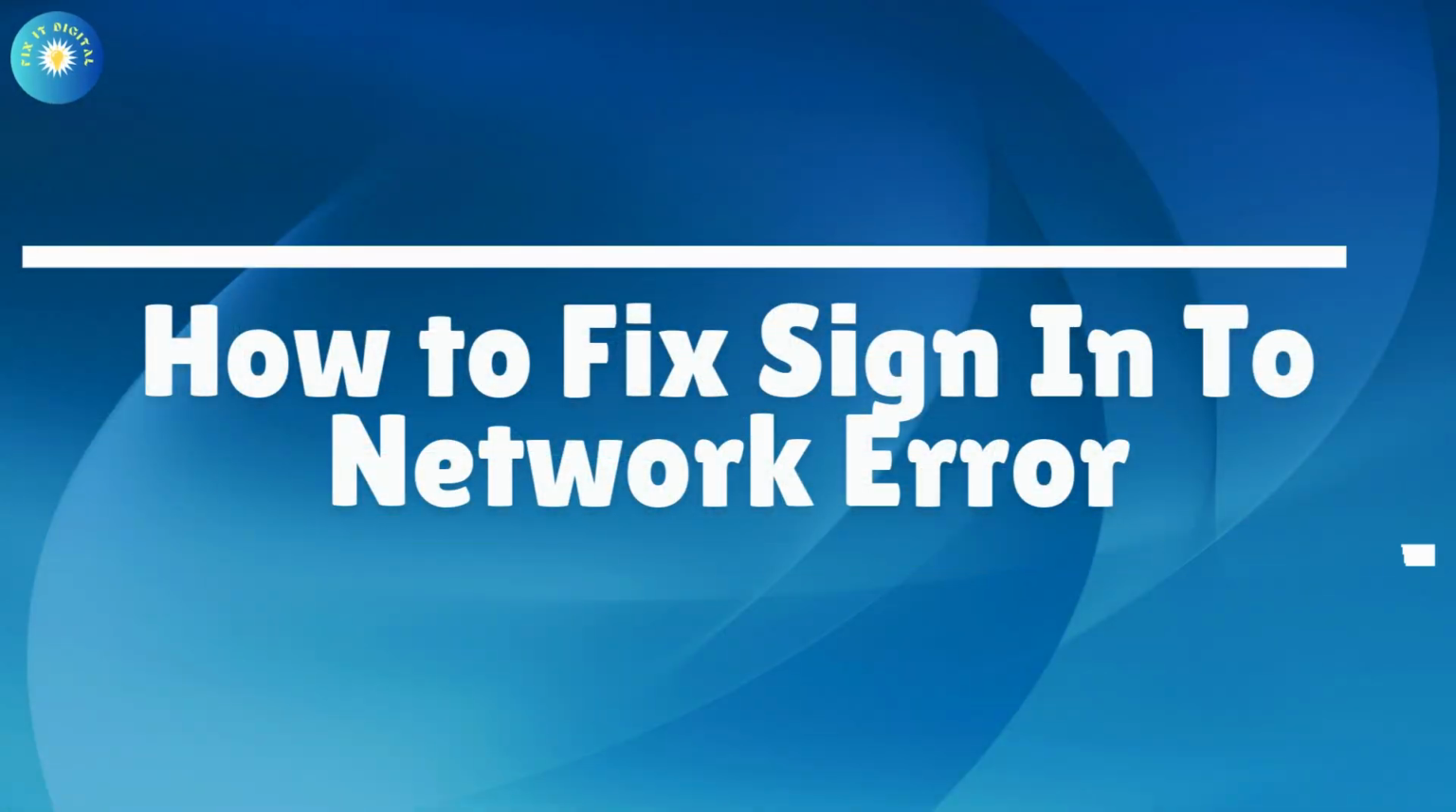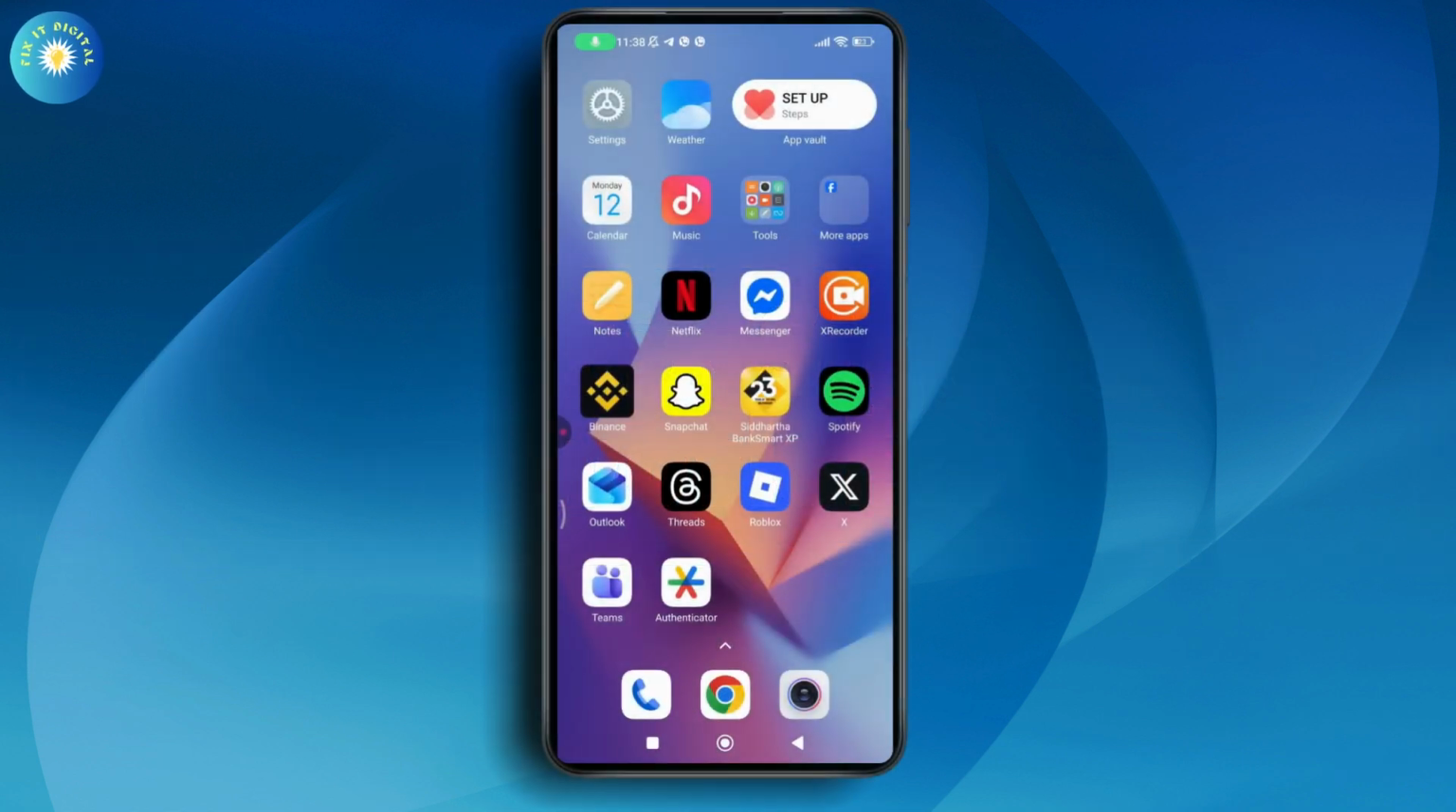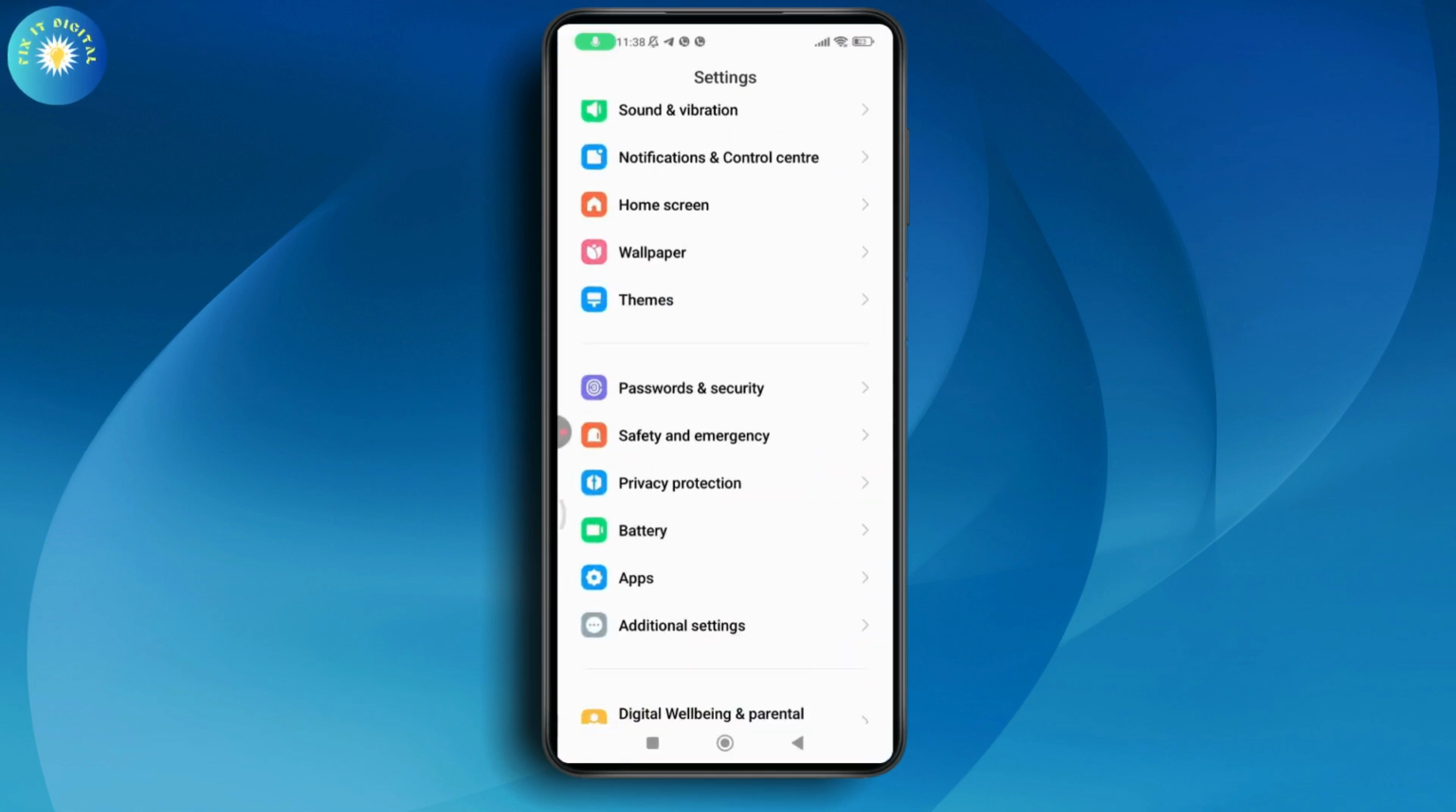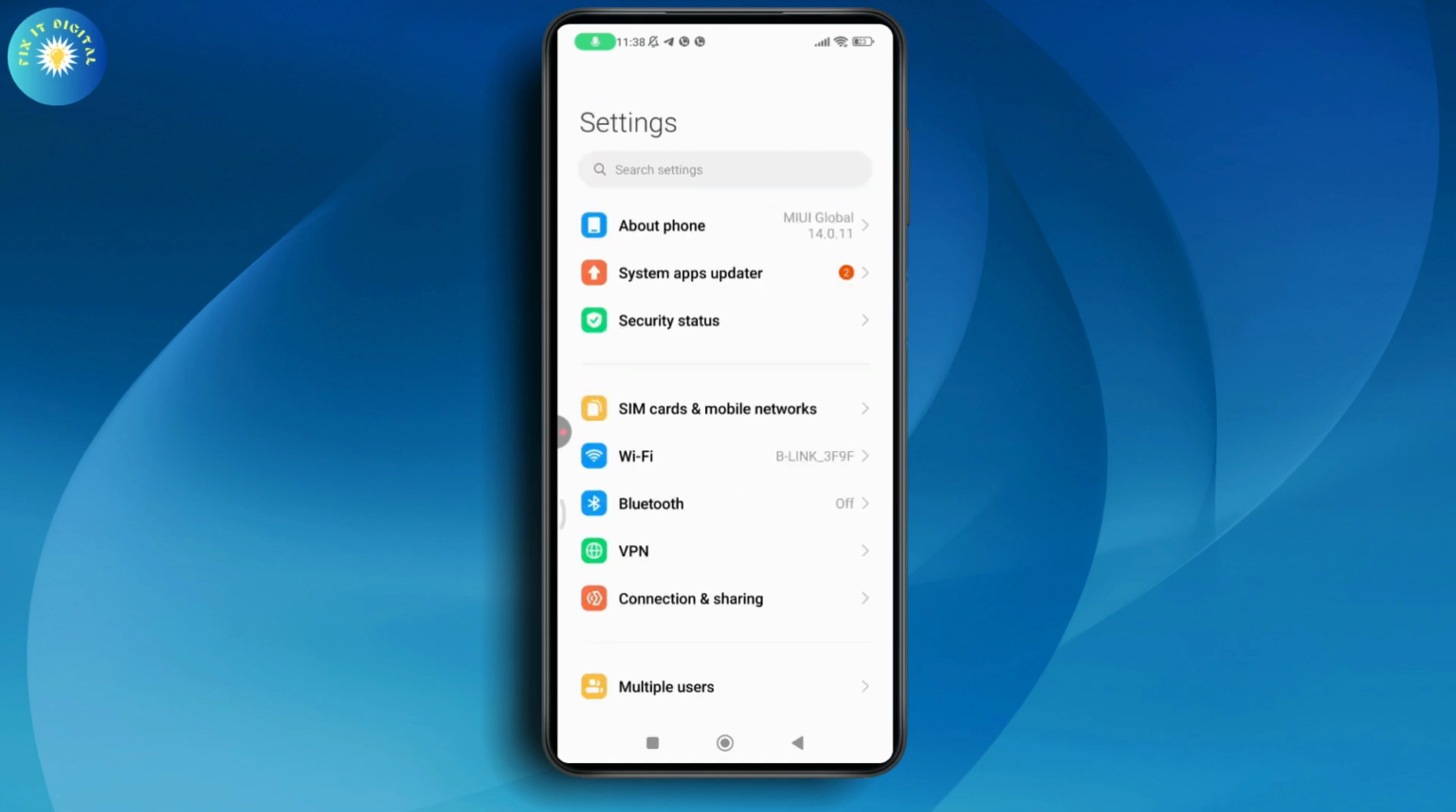How to fix sign in to network error. So if you want to fix sign in to network error, then first you need to open up your settings. Under settings, you will have SIM cards and mobile network option.